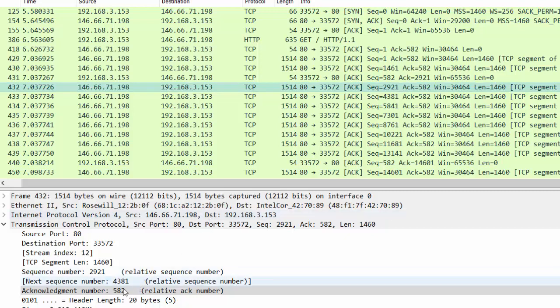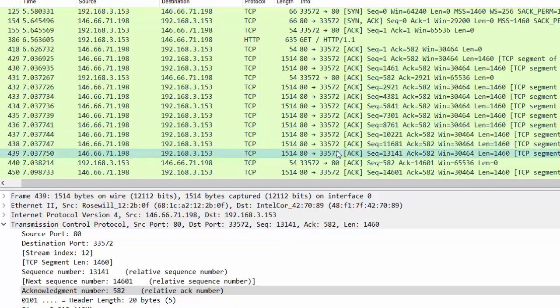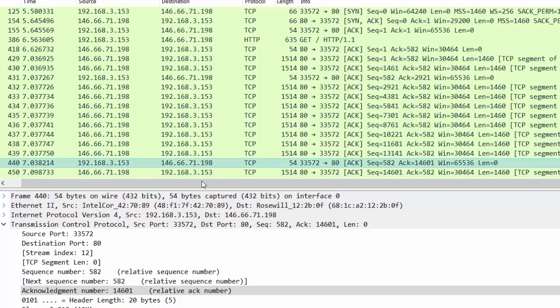If we track through each one, we can see here the sequence number 2921, the length 1460, the next one 4381, the next one 5841, the next one 7301, all the way down until we get here, and this is the last one, the sequence number 13,141, and then it's expecting 14,601 from the client. When the client responds, which is all the way down here, the ACK is 14,601.